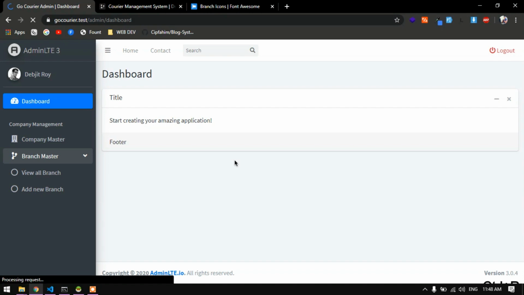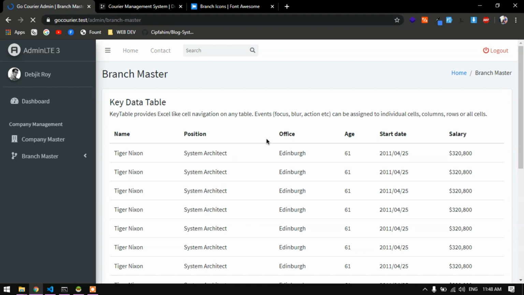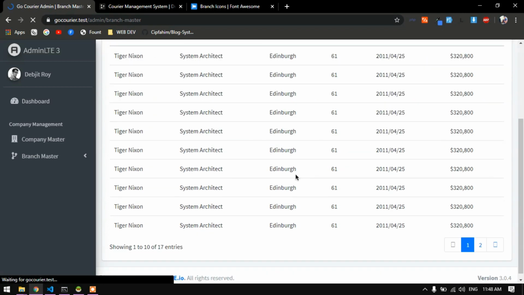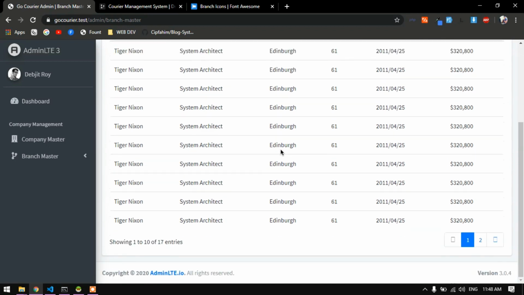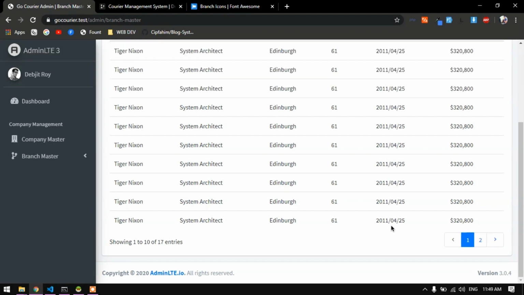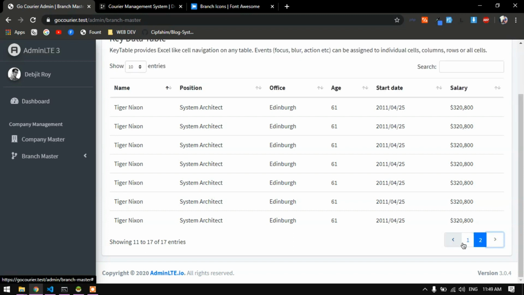Now if I go to branch master, view all branch, okay, and the data table is over here, and it's working. Only there is a problem about the icons, I guess. Okay, I'll just fix the icon and get back to you quickly. So my icons are also fixed. Right now my icons are working properly and it's showing also over here.